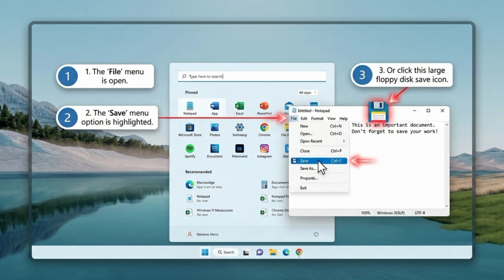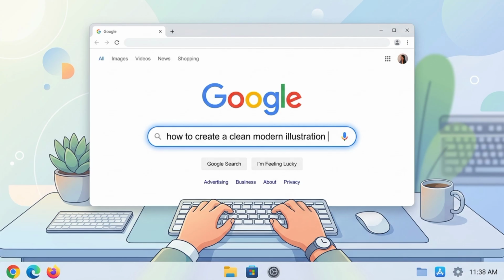Always save your work so you don't lose it. Click File at the top, then Save. Choose where you want to save it, like your desktop or Documents folder, give it a name, and click Save. Easy.